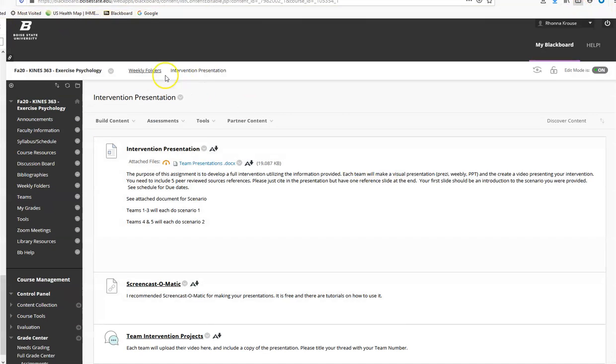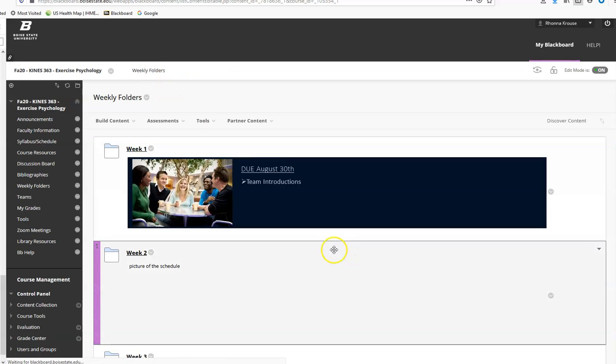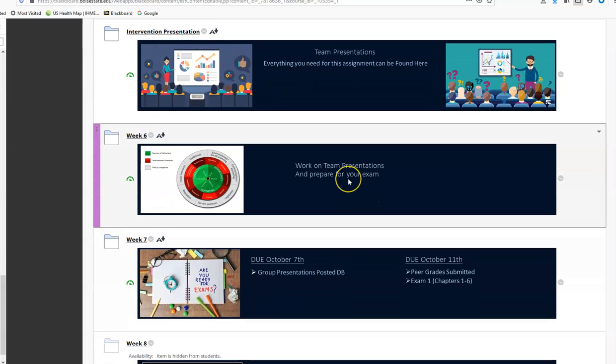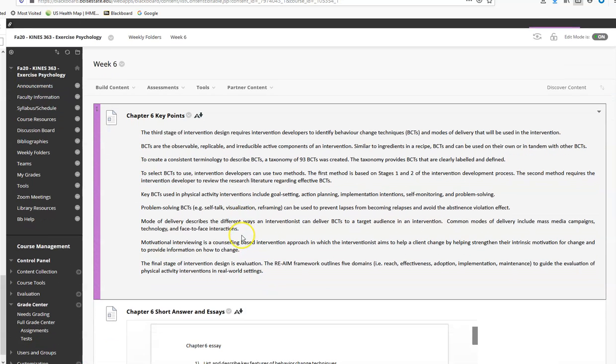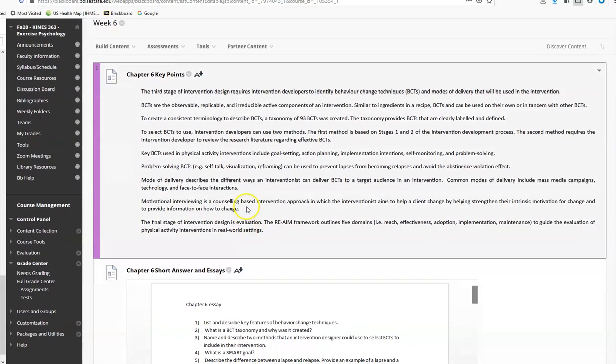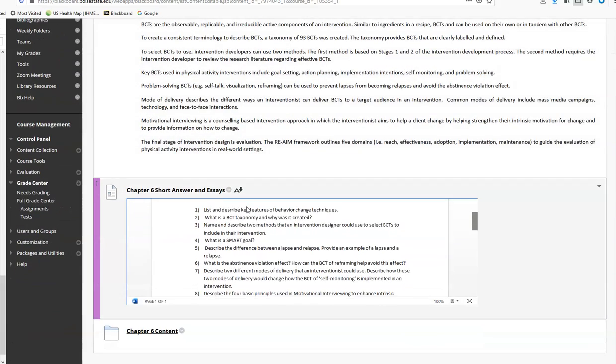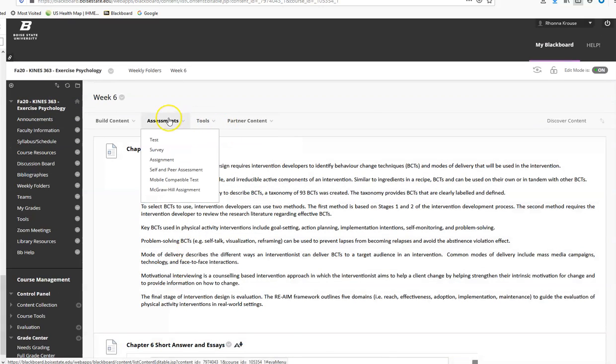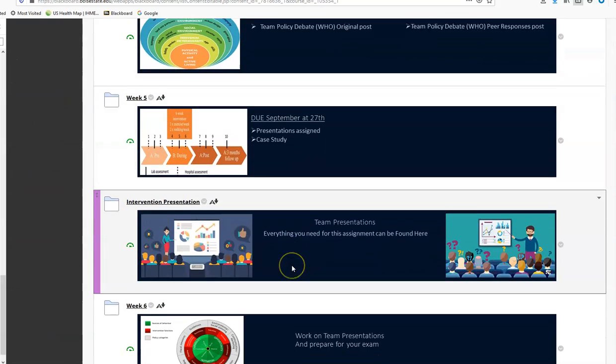If we go back to weekly folders, you have an additional week 6 folder, and this is what you're doing this week. You're preparing for your exam and you're working on your presentations. You still have week 6 work, and you will be using that in this project, so I would start right away with doing my essay questions and reading my chapter and making sure I have a good sense of what's going on. Here's the chapter 6 content down here. Then when you want to begin to work on the project, you're all prepared.